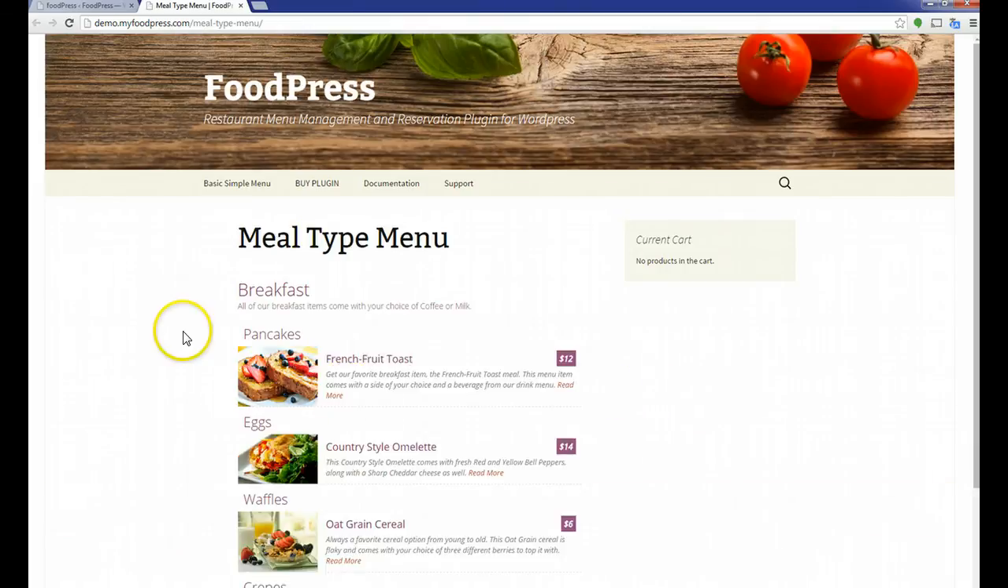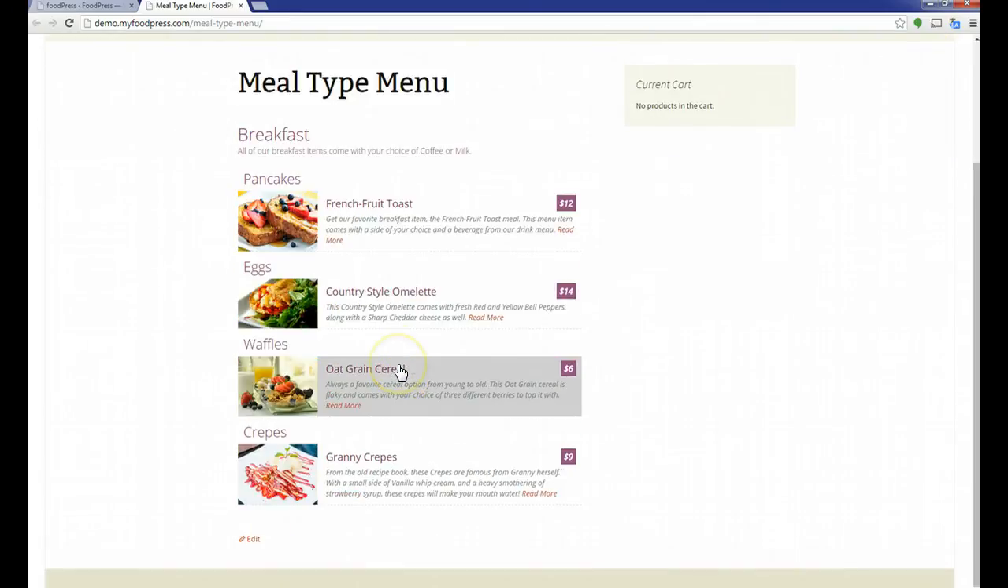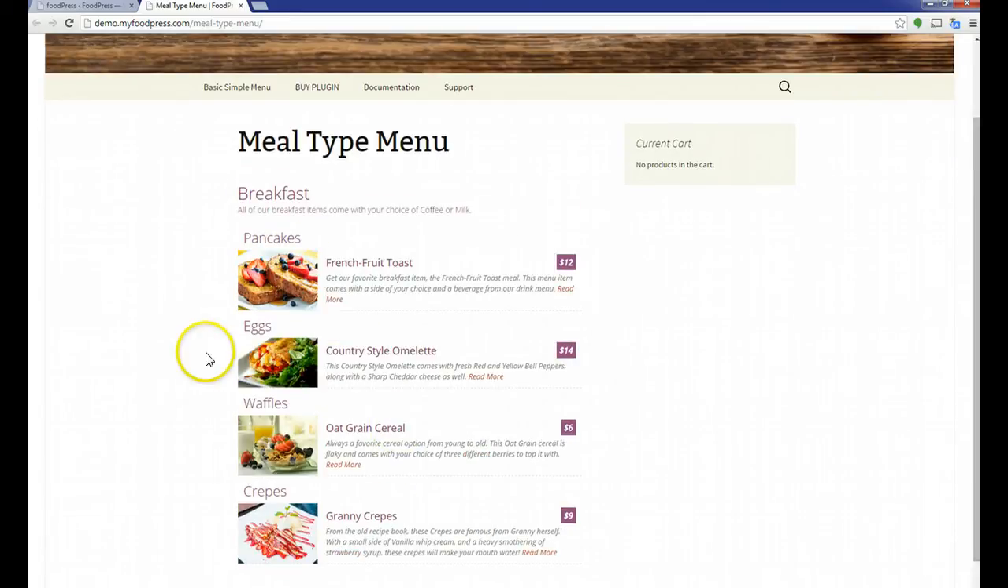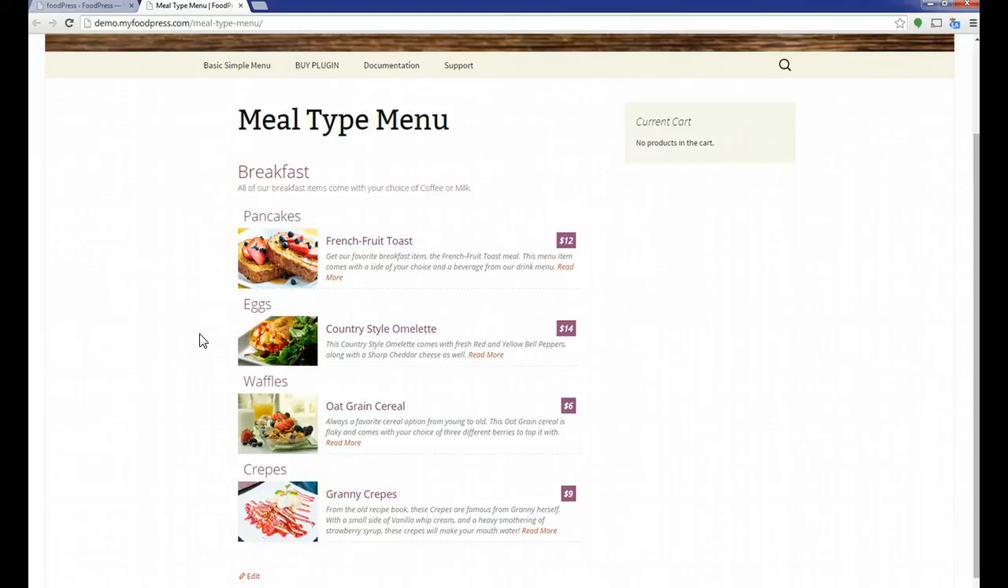Okay, guys, I'm back. The problem that I had was I forgot I had done something for a different project. I was hiding some content with CSS, so none of the items were displayed under pancakes, eggs, waffles, and crepes. So anyway, we've got what we wanted after I hit the publish button for the shortcode that we just worked on. We're showing the meal type menu of breakfast.